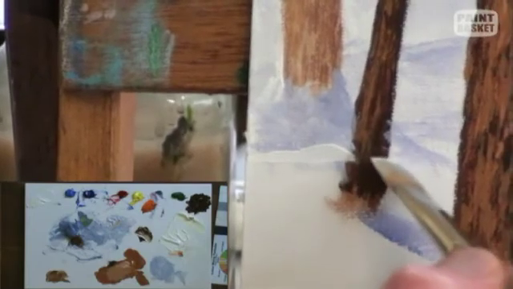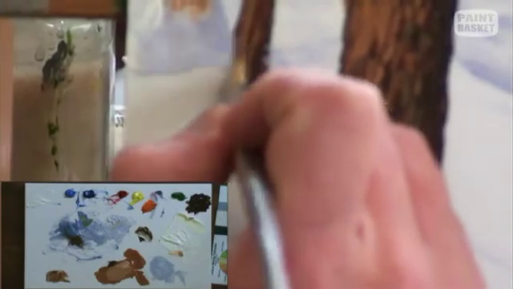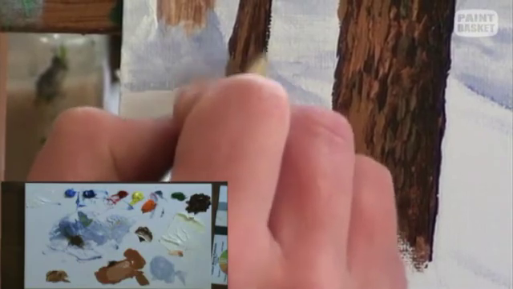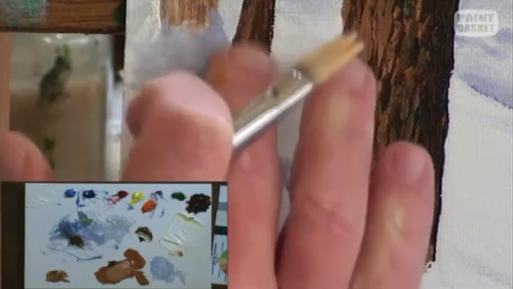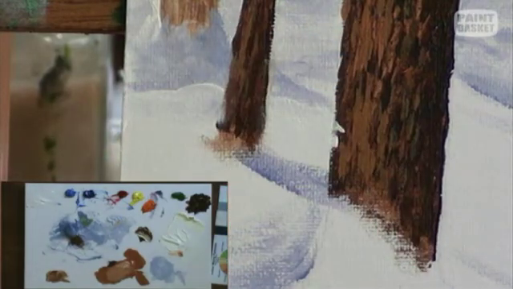There's a guy coming out over there like this. Fade him away to the bottom. Now if you do go over a tree like that, it's not a problem. Just use a clean dry brush to lift it out again.